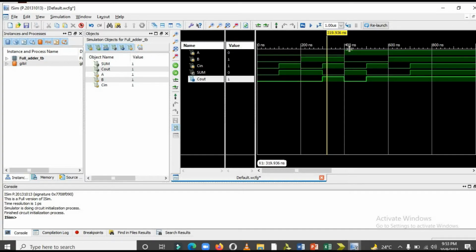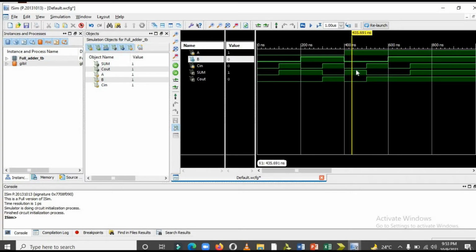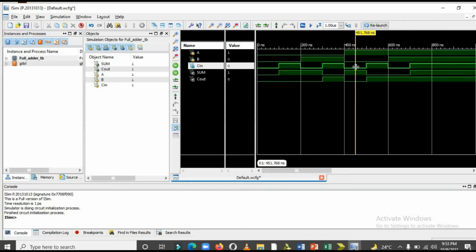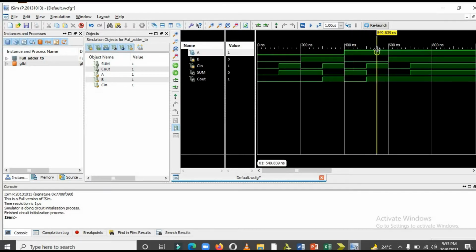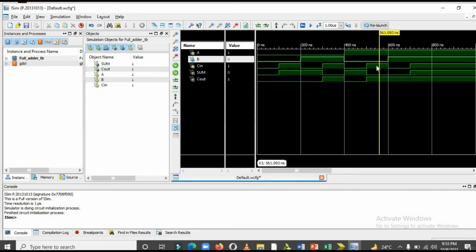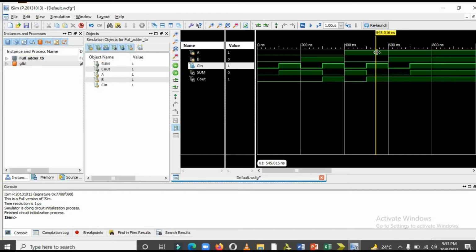Now for 1 0 0, again sum is 1 and carry is 0. For 1 0 1, again two inputs are 1, A and C in, so our sum is 0 and carry becomes high.